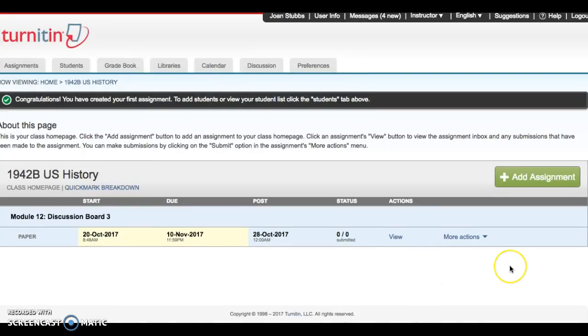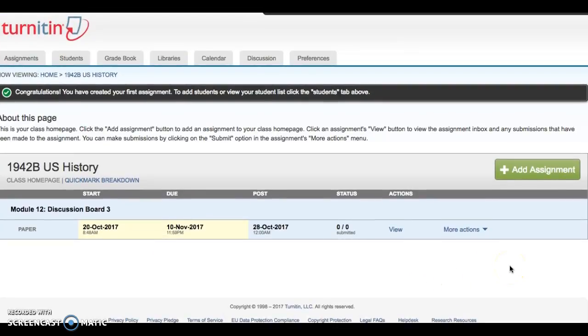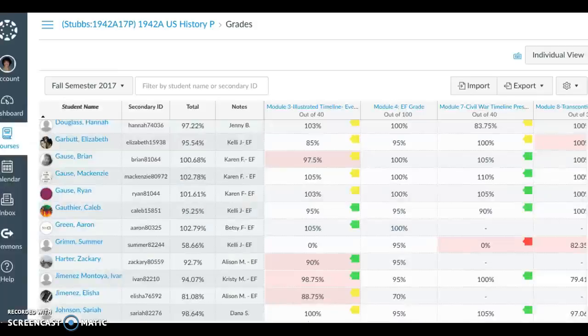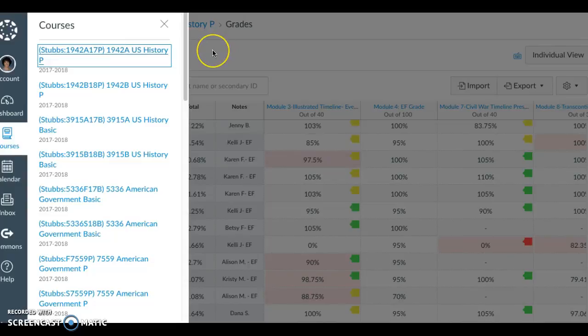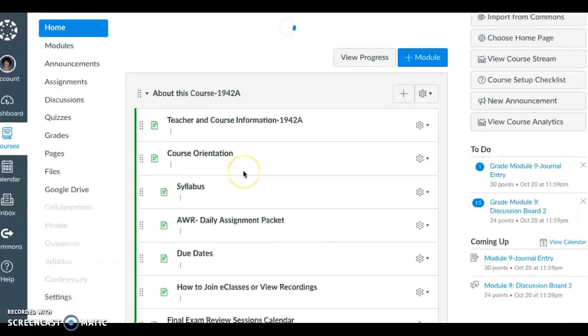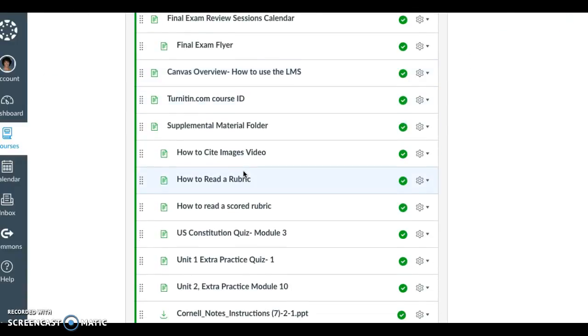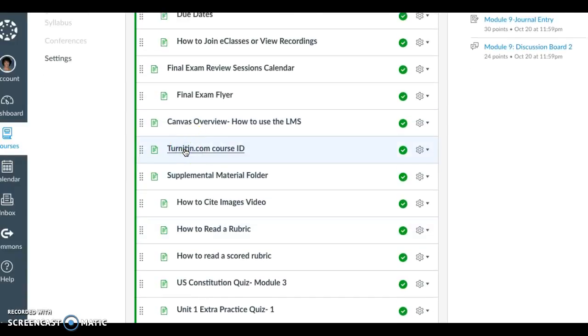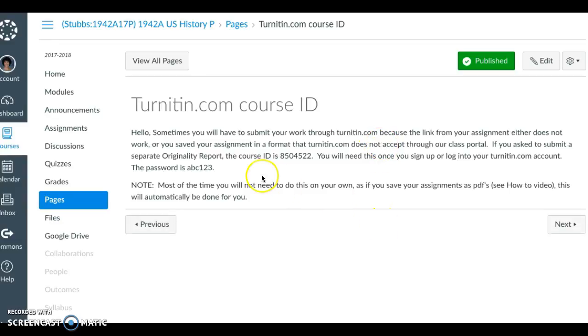Then there's one more thing you need to do, and that is let your students know the course ID and the password or the key, the classroom key. So I have that in, I'm going to go to a course here, and I'm going to just show you where I put that. And so I'm in my course, and I have the Turnitin.com course ID in my About This Course folder. And it tells them that this is our secondary course, and this is for things, and you could write whatever you want in there just like you do on any Canvas.